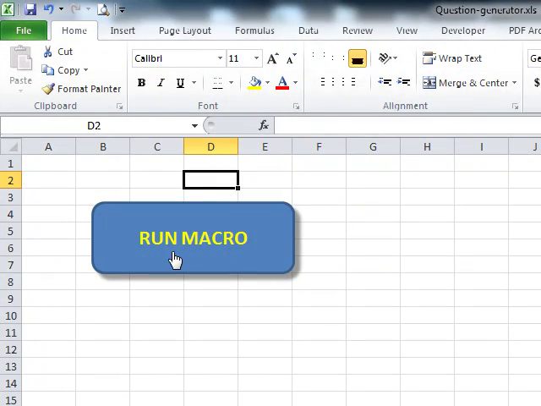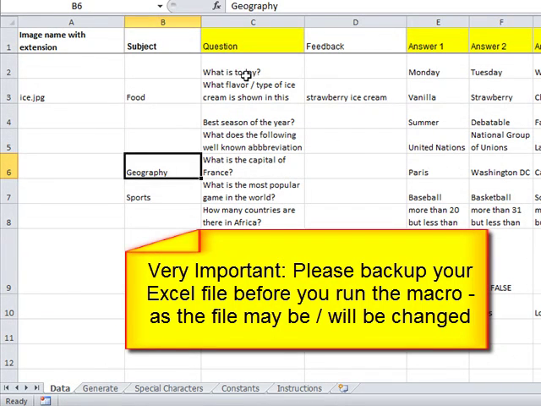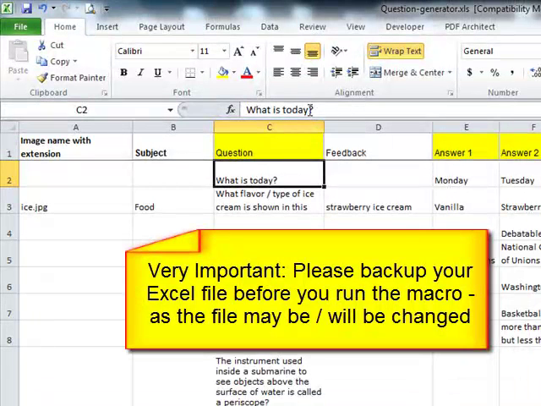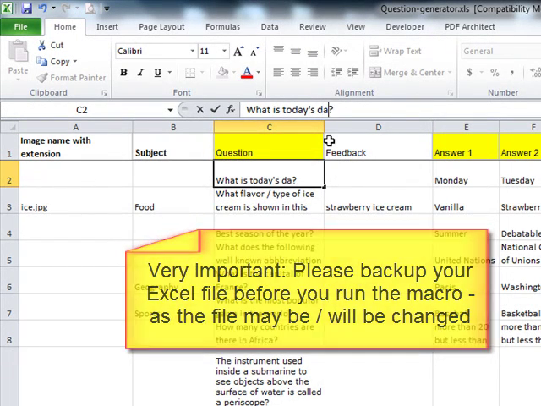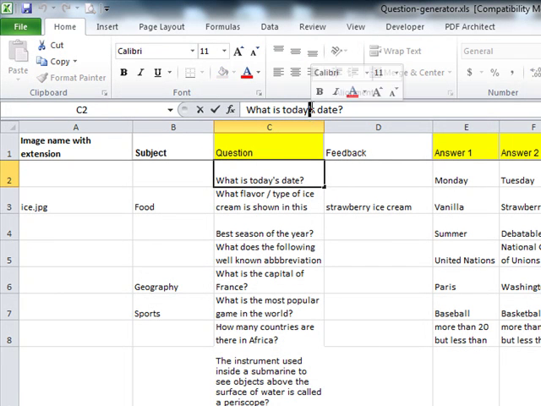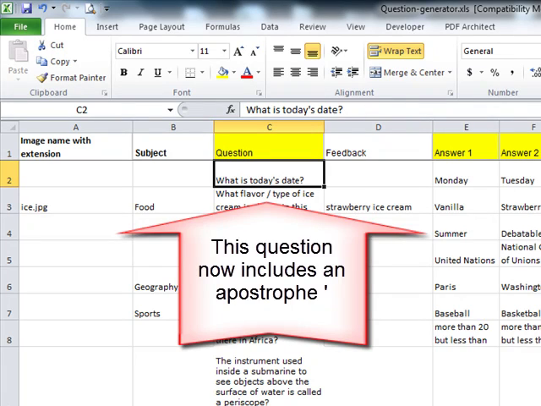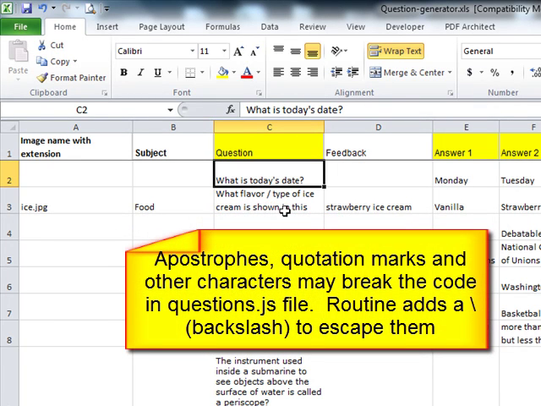So keep a backup of the question generator file before you generate or run the macro, because what it does is make some changes to the file. It will add certain changes just to make sure it cleans it up. For instance, if I had "what is today's date" as a question, you will notice that there is an apostrophe right here. The system recognizes that the apostrophe is something that may break the code within the question.js file. So if you notice, we've added this apostrophe right here.